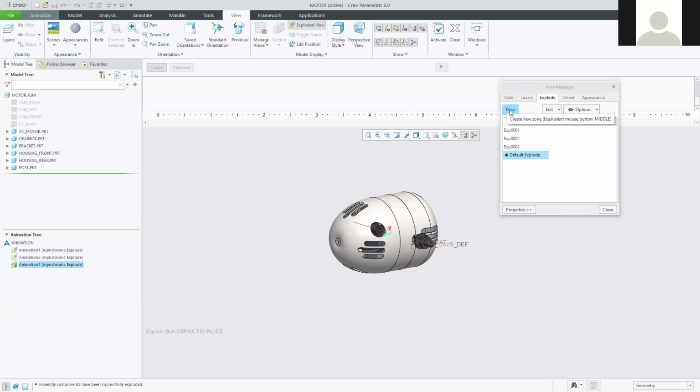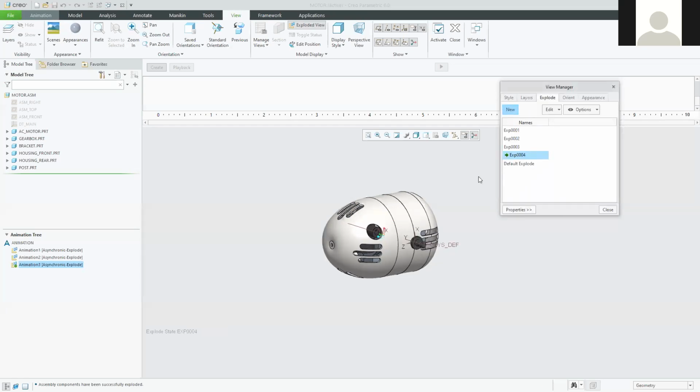So we're going to create a new exploded view. You want to click on new at the top there. We can then give it a name if we want to. It's prompting me to give it a name there. I'm going to accept the default name, I'm just going to call it Explode 4. So if I press enter, Explode 4 is now active, but I've not told the system where I want the parts to be in Explode 4. So that's what we're going to do next.